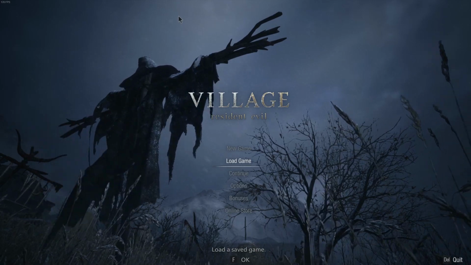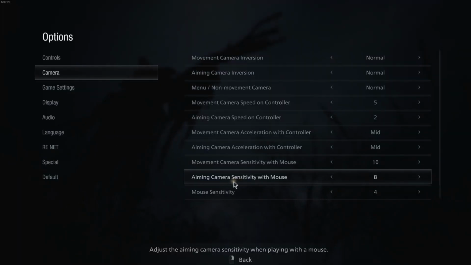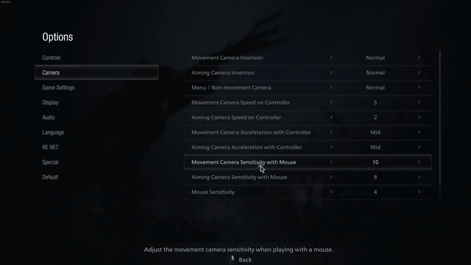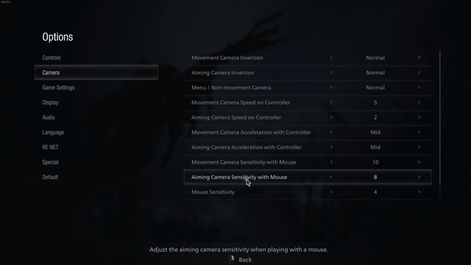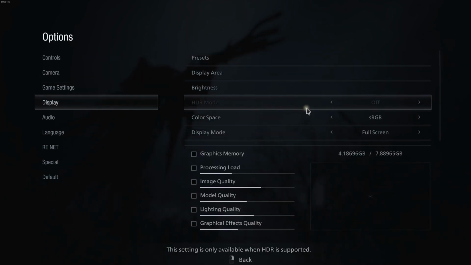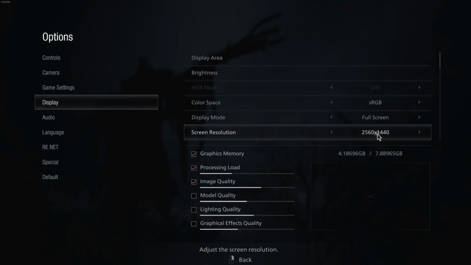Let's begin by going to options. At the moment, I'm using these camera controls for my mouse, aim, and movement. I may tweak these at some point, but this is what I'm experimenting with for now. These are my game settings. Display: full screen, 2560 by 1440 screen resolution. This is just for my monitor size. Most people will probably be on 1920 by 1080.